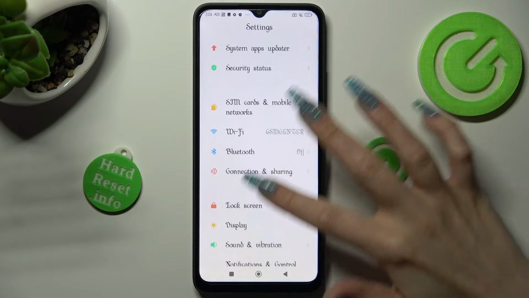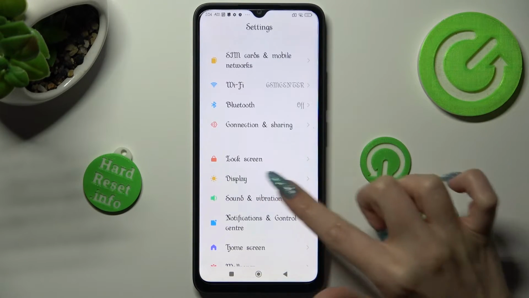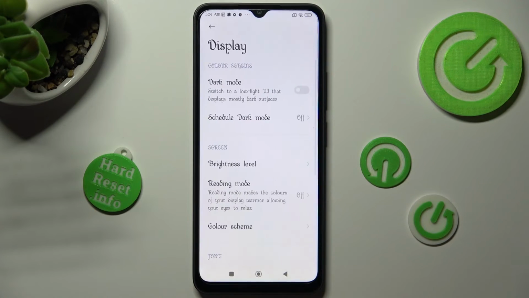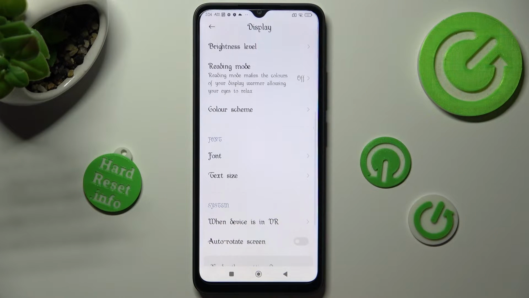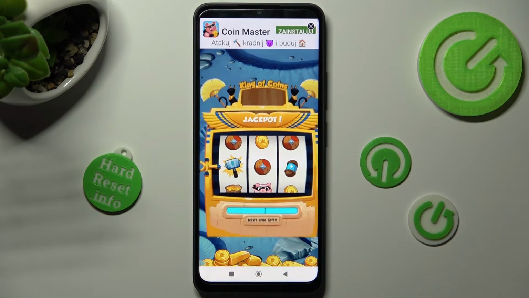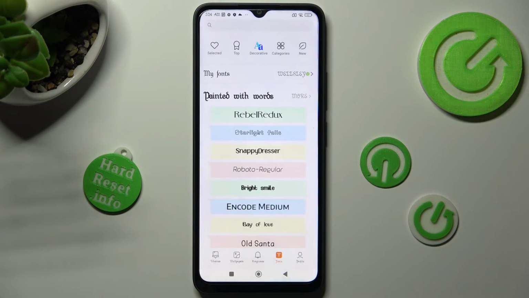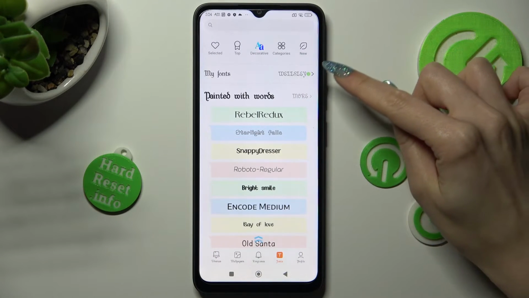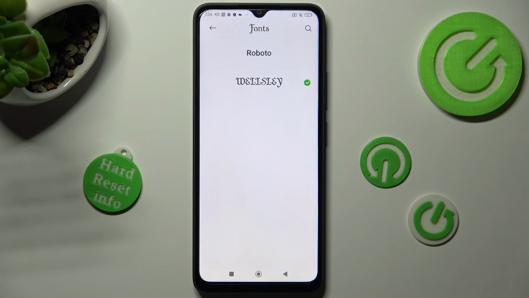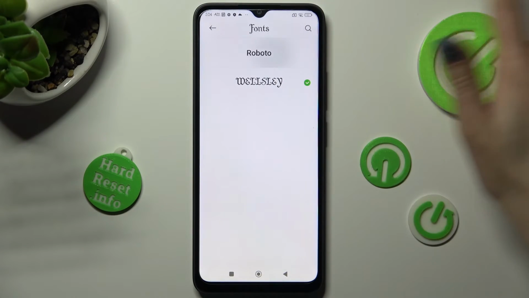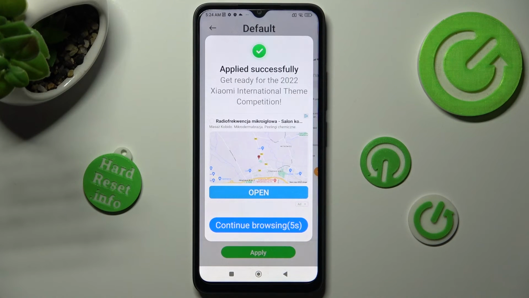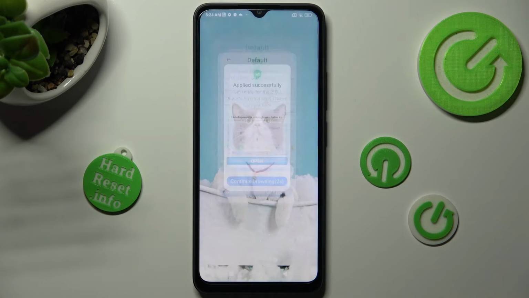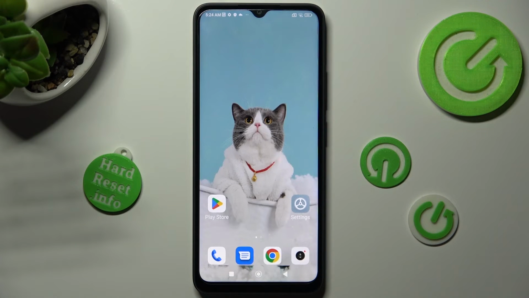If you wish to go back to your default one, access Display again, scroll down, choose Font, click on the top right corner to close an ad, and choose My Fonts. Lastly, tap on Roboto, select Apply, and click on Home button.